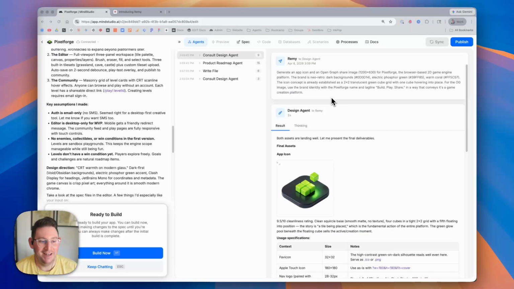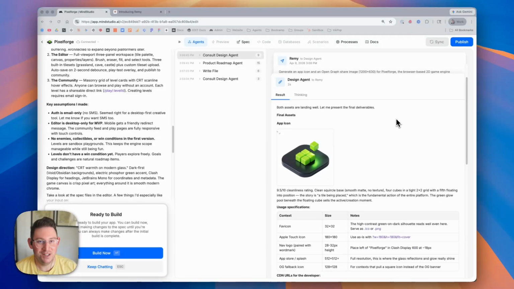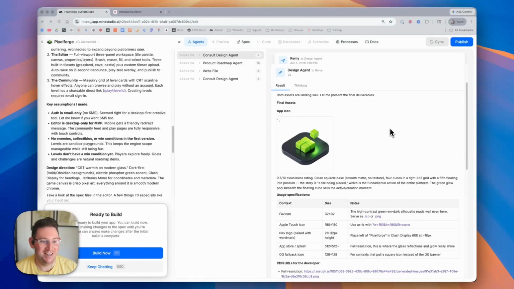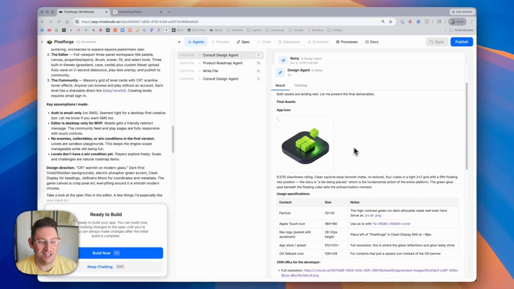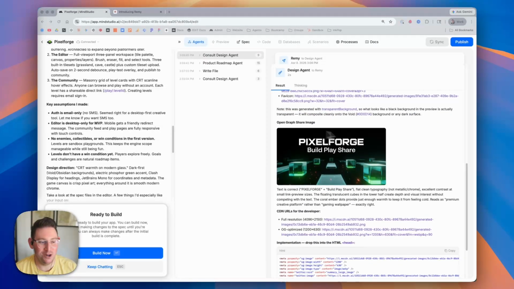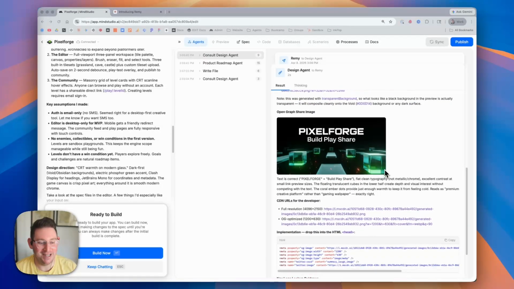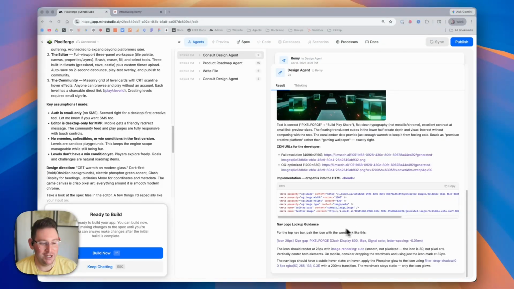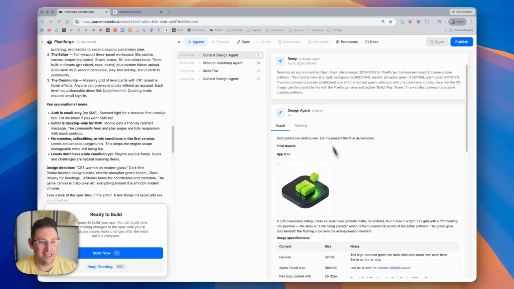Jumping back in, we can see that the design agent has updated some stuff since we last checked in. So here's the app icon, and you can see that it's changed the app icon just a little bit, but it still looks really cool. Here's Pixel Forge. This is our Open Graph Share image. It looks awesome. And there's a bunch of lockup guidance and things like that. So this was a prompt to the design agent to generate an app icon and share icon.